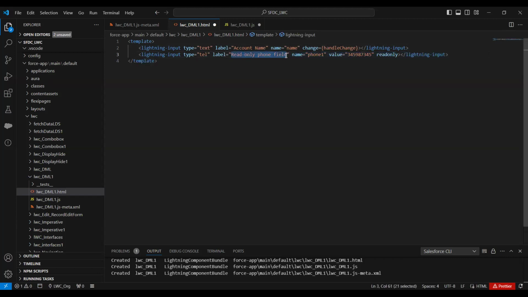Okay. Label will make it phone. Name will keep phone. Value, I would keep it blank. Okay, and I don't want it to be read only. And the next is again account number. So I would use the same Lightning input here, which is the text, and name it account number in the label.